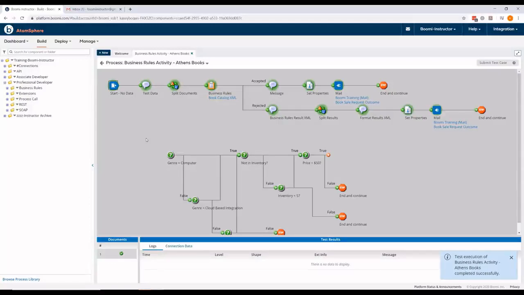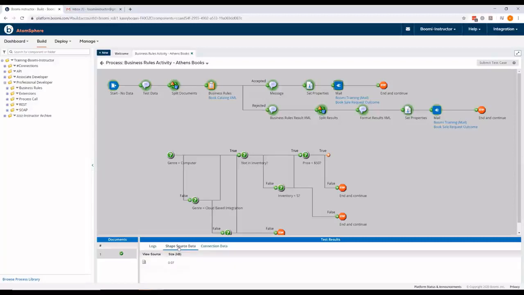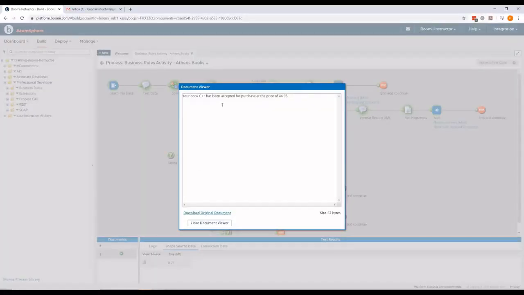Okay, our process has executed successfully, and we can see that we have documents flowing down both the accepted path and the rejected path. The first thing we want to do is verify that we still got just one document that is accepted, and that it's the same one. In our accepted path, we'll look at that mail connector shape, and under shape source data, we're going to open the document viewer. And we'll see it's our same book. Our C++ book is still accepted for the purchase price of $44.95.